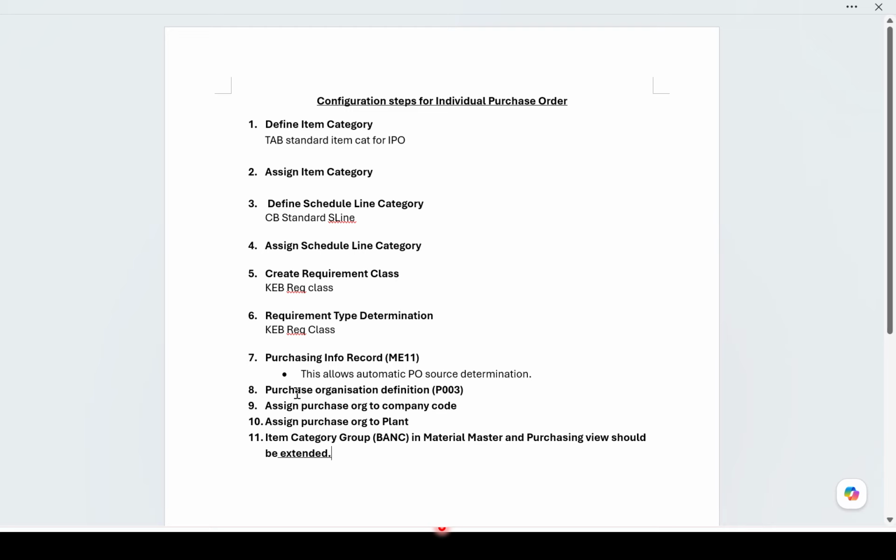So these 3, the purchasing org creation, definition, and assignment to company code and plant, I already did in third-party sales. So that's why I'm not doing it here, so that we can save some time. Now let's come to our last part.